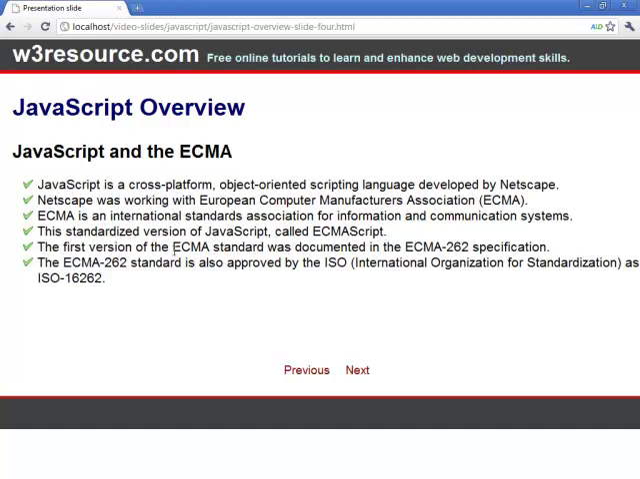The first version of the ECMA standard was documented in the ECMA-262 specification. The ECMA-262 standard is also approved by ISO. Another thing I would like to mention here is that ECMA is not responsible for maintaining JavaScript only. There are several other programming languages, like EiffeL or C#, also maintained by ECMA.